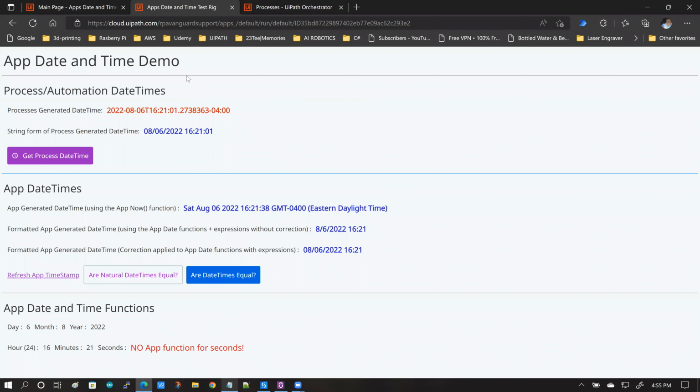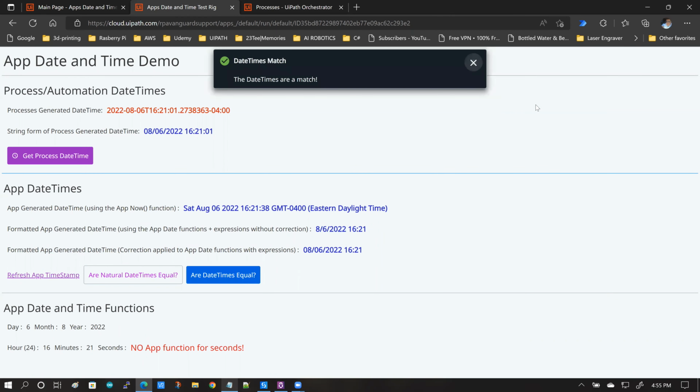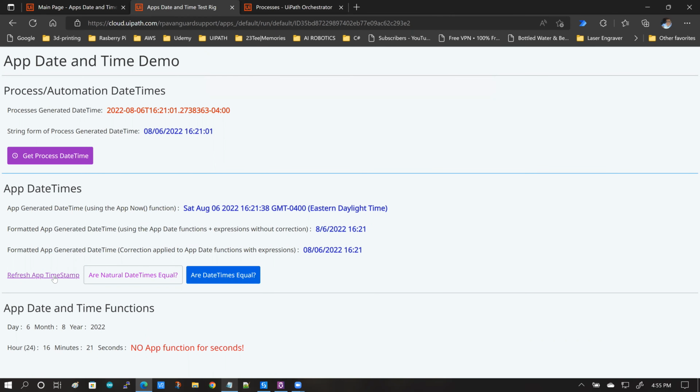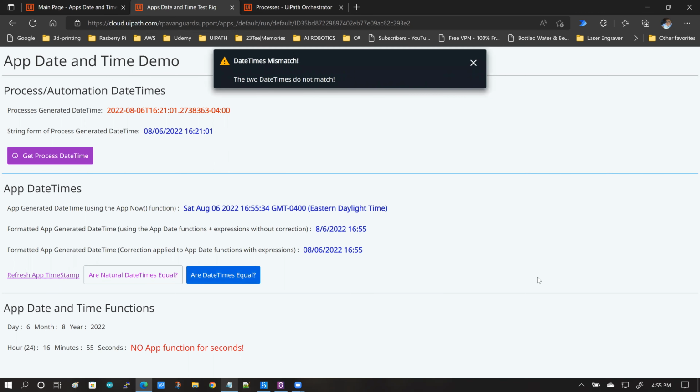If I click this button now, these two will evaluate to true because, as I said earlier, up to the accuracy level of the minute, these two dates are equal, right? I'm going to hit this. Great. I'm going to now refresh the app timestamp. And now, if you look at it, there is no way 1655 is contained inside 1621. And if I hit, they do not match.